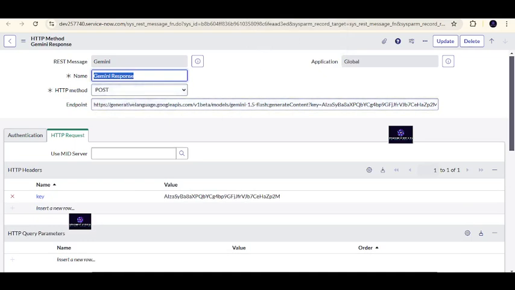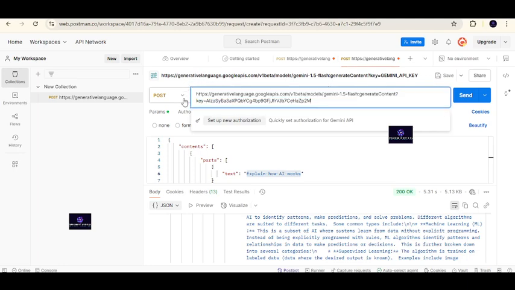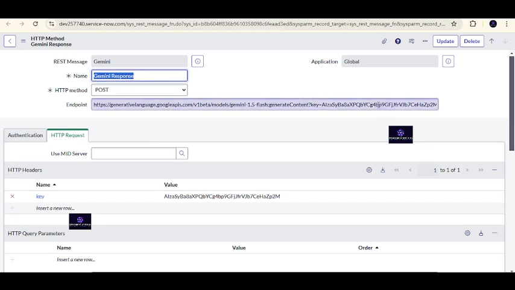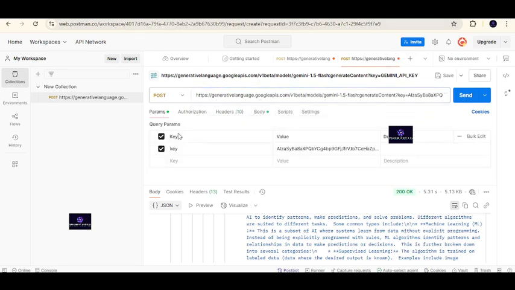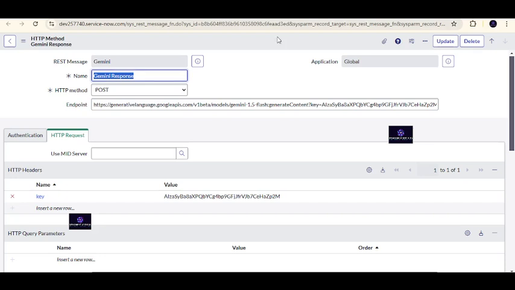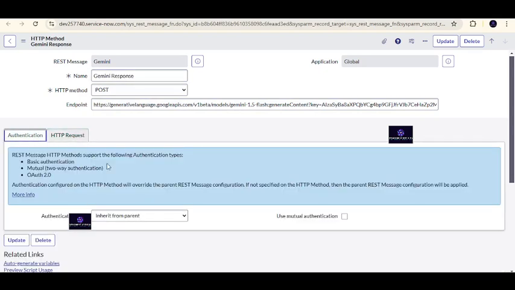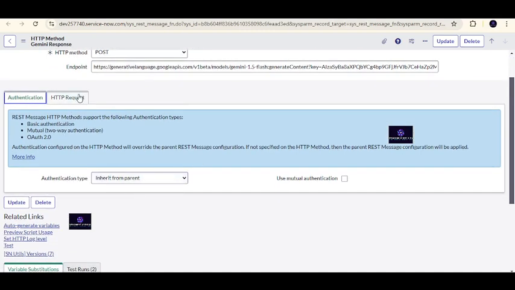For the endpoint, here again I copied the same thing from our Postman and pasted it over here. And you guys can see I have given one key as a header. Why? Just because, in our Postman also you can see, as a query parameter I am passing the value of my authentication key. The same format I have created in this post method. I took a variable called key and there I passed my authentication key. Authentication I kept as inherit from parent.